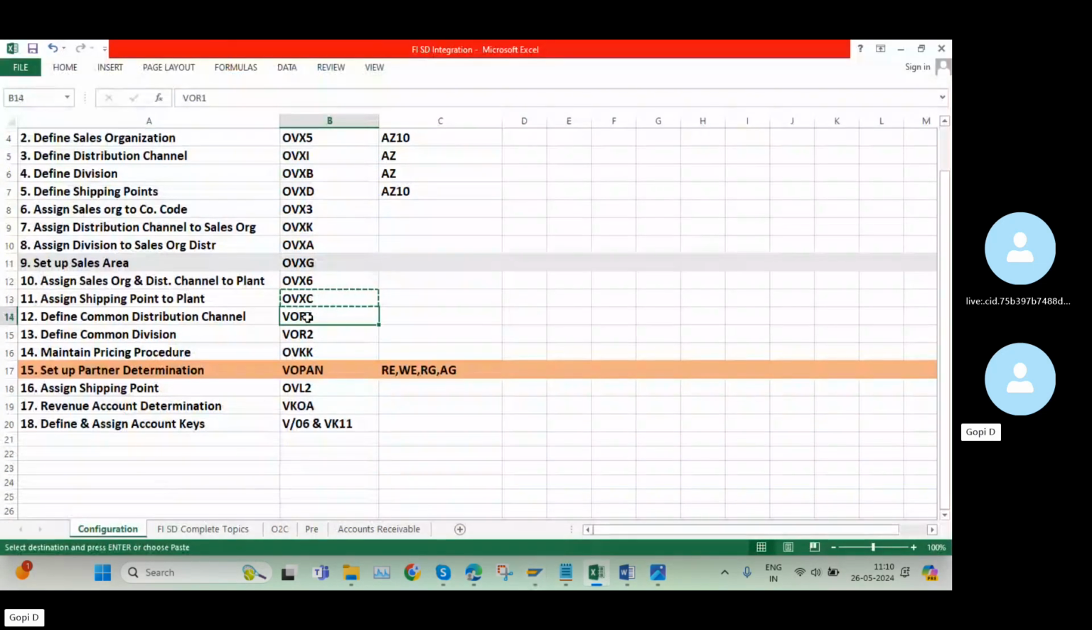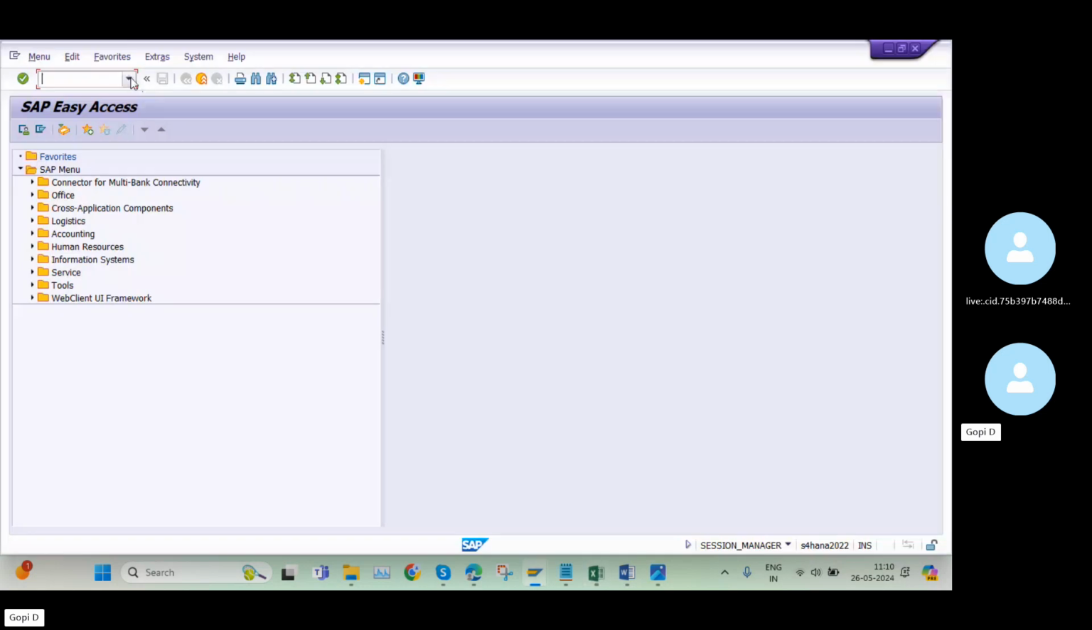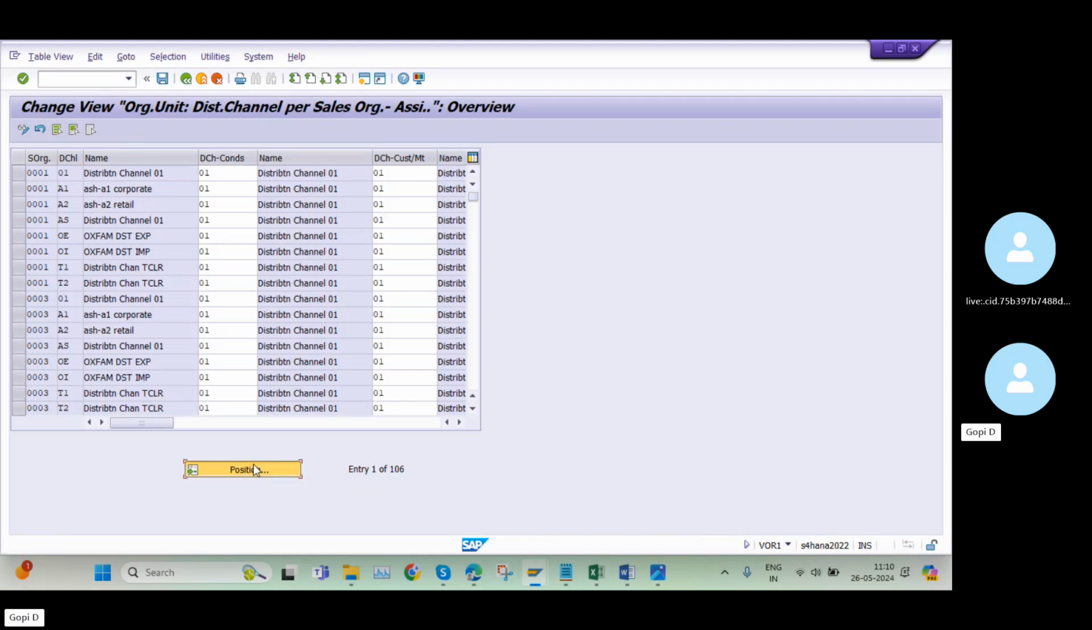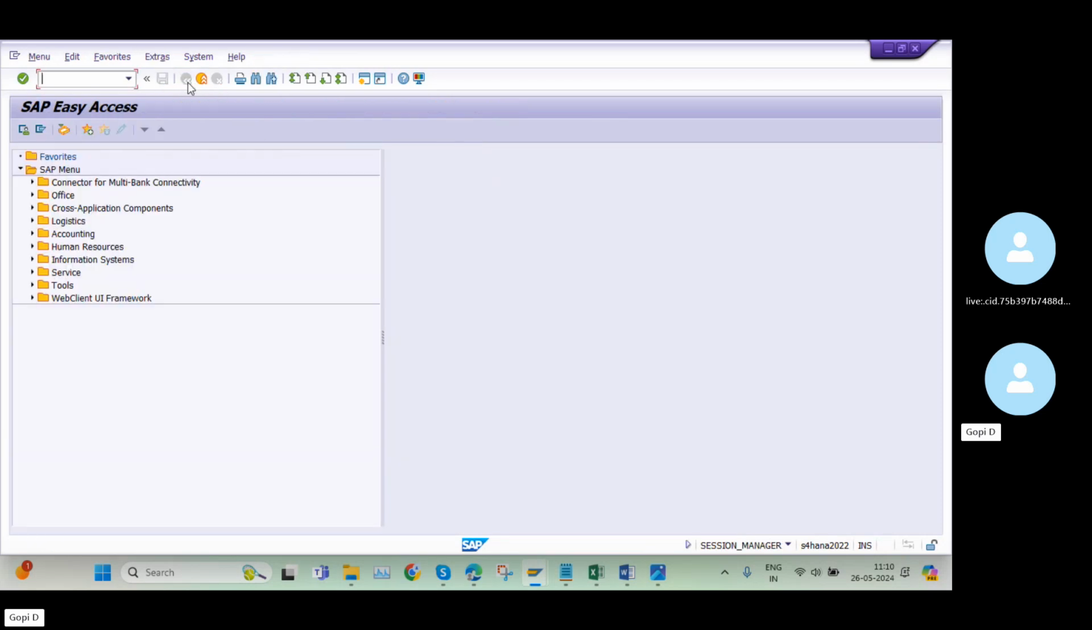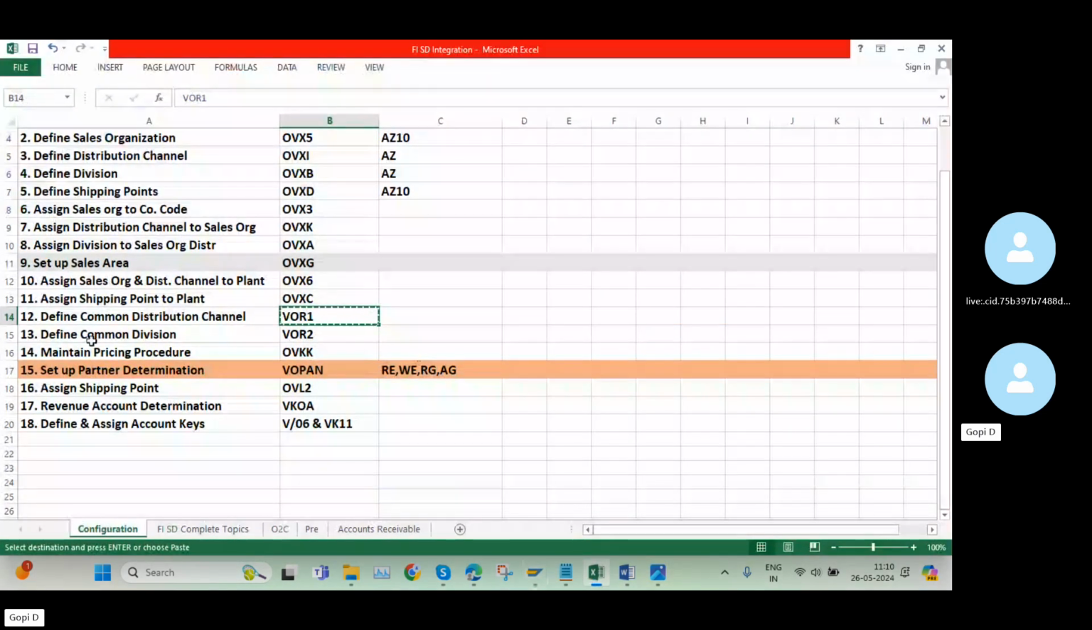Later I am going to define common distribution channels. I'm going into VORI. This step is automatically maintained by the system. What we maintained earlier, like the sales organization connecting to the distribution channel, and the distribution channel connecting to the materials, automatically appears here. So we cannot change anything, we can just proceed to the next configuration step.